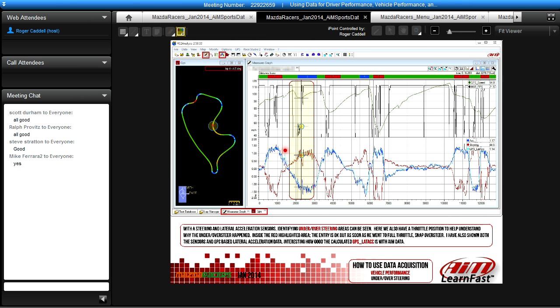You just keep turning the steering wheel and keep turning the steering wheel, and you get no more turn out of it, no more lateral G's, it's understeer. If you're turning the steering wheel the other way, kind of like right here, that would be oversteer. So you end up with a lateral G trace that looks pretty nice and smooth, but the driver is driving very hard to maintain that.